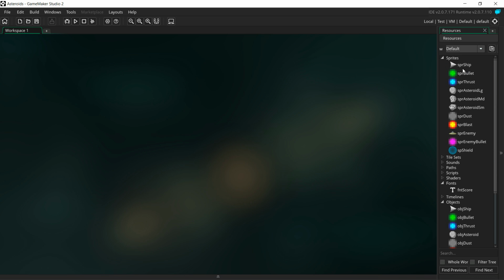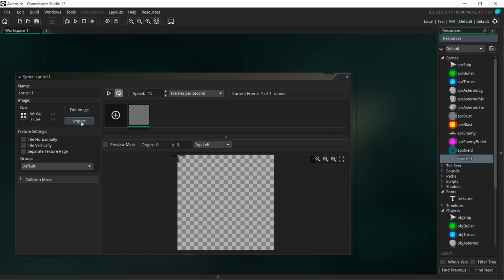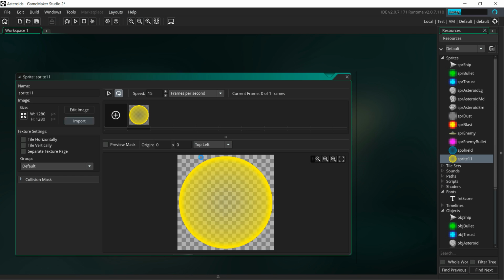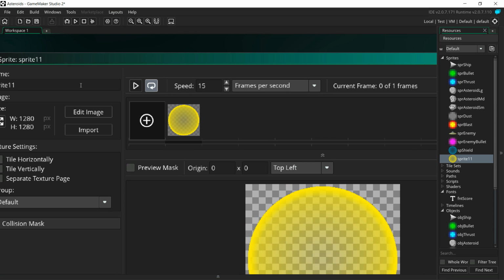All right, so we're going to open this side up here and go to sprites. We're going to click create, and actually, we can do it in a different order. You don't have to do things in a particular order here. But we're going to go to import, and we'll go ahead and open up the nuke blast first, and click open.